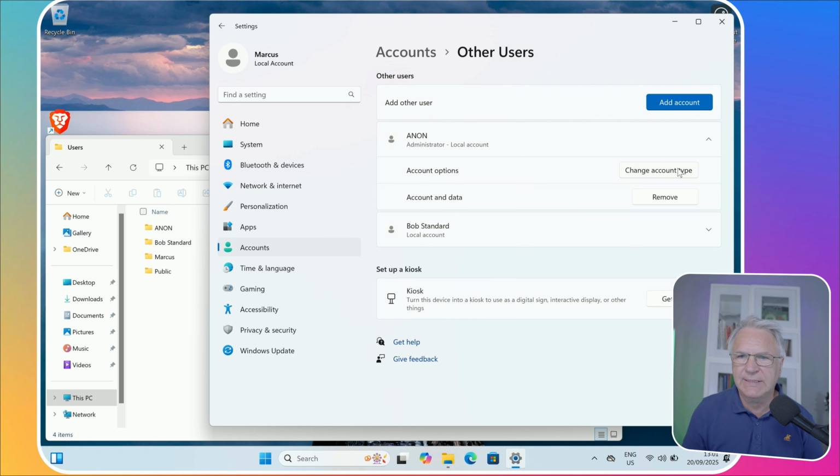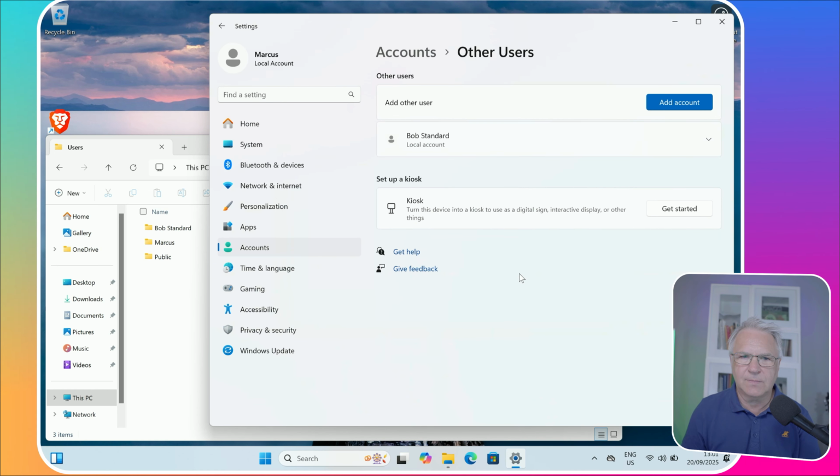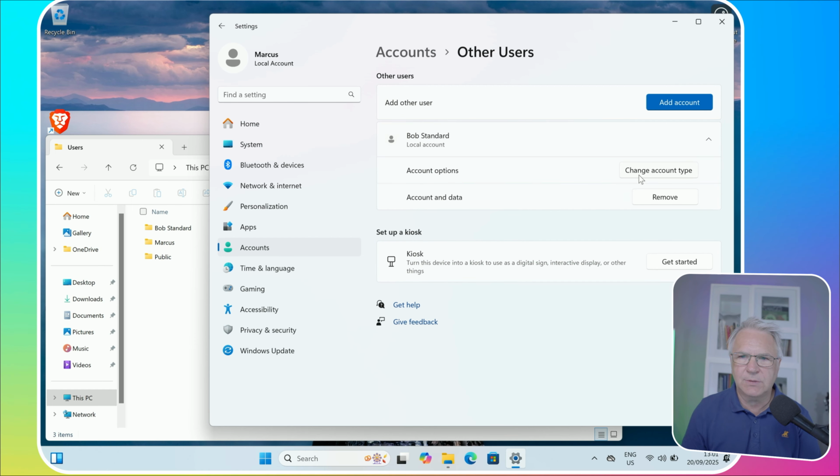So I'm going to delete these accounts. So that's Anon. I'm going to click remove. And remember, it says it's going to remove all the data. So if we left our pictures in there, things that would get deleted. And then we're going to remove Bob as well. Remove Bob.